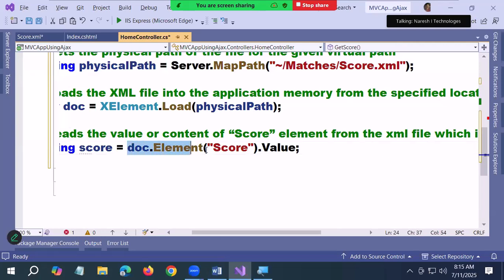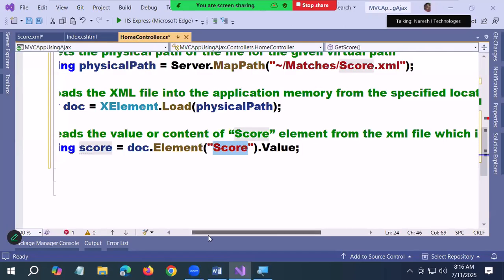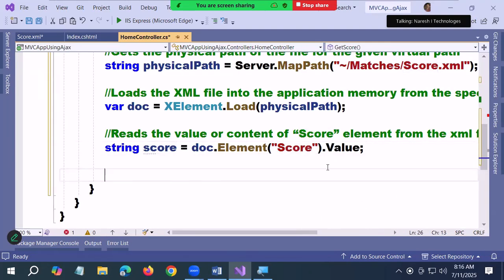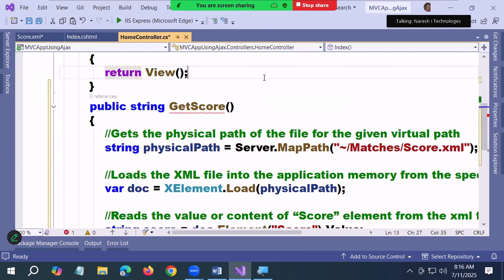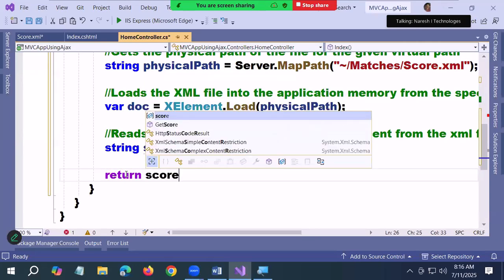How to read? Simple here. Doc dot Element. Which element? Score element dot Value. So score element dot value refers to this. Are you getting me or not? And that value is captured here. Okay, I did not use a JSON, I think. I simply used a string only. Hey, a method can return string also, na? We started with string returns only. What to do? Return score.